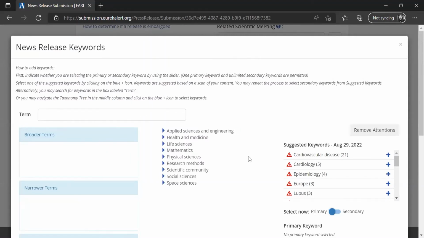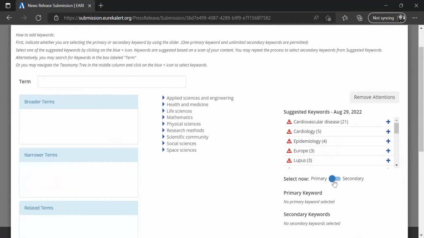When adding keywords, use the slider to toggle between your single chosen primary keyword and any other secondary keywords. Typically, the primary keyword is a broader term, and secondary keywords are more specific. By default, the primary keyword designation is selected. So you can select that first and then toggle to add as many secondary keywords as you like, typically 3 to 4.